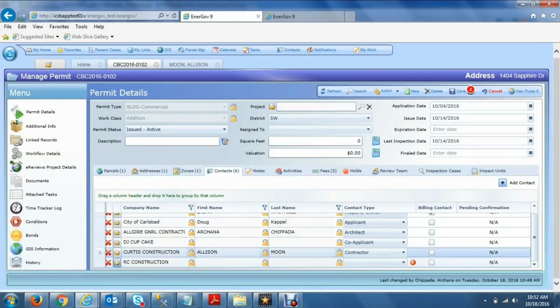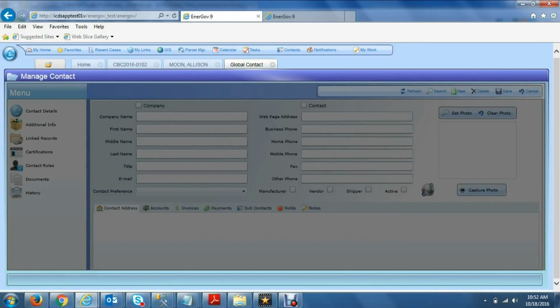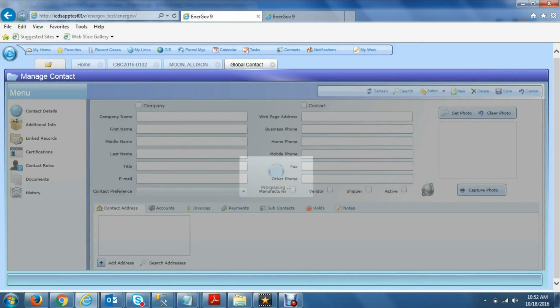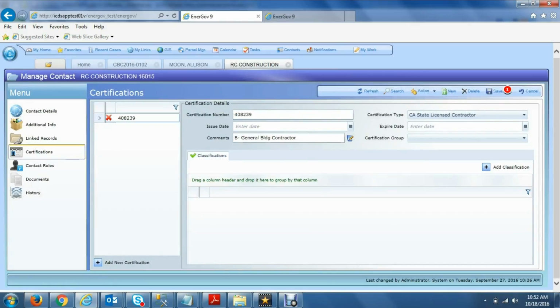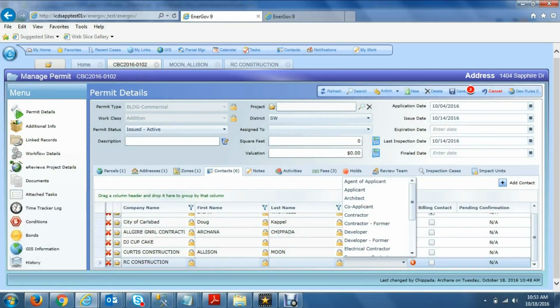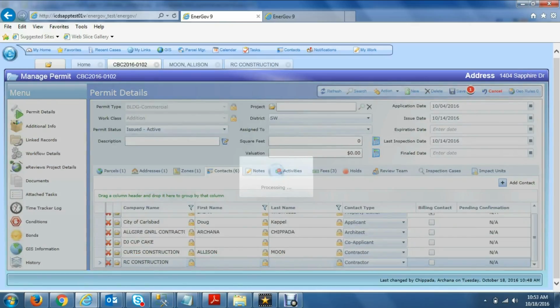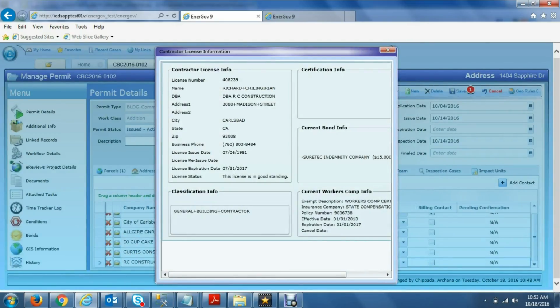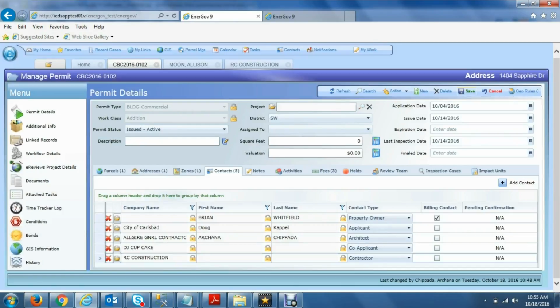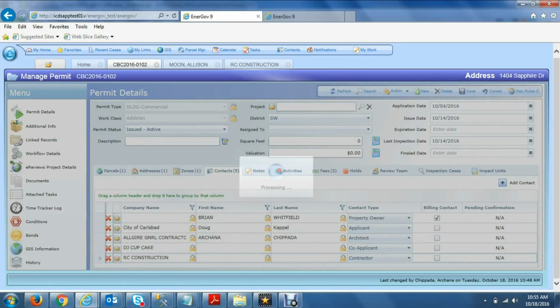Once it's added to the list of associated contacts, click on its folder to open its record, and then click on Certifications, and here you can see they already have their certifications on file. Now you can select the contact type contractor from the drop-down list without getting a warning message. Instead, you should see a pop-up screen listing their contractor's license information. Once you've verified that everything looks good to go, simply click the X to get out of the pop-up. Then click Save to save all of your changes.